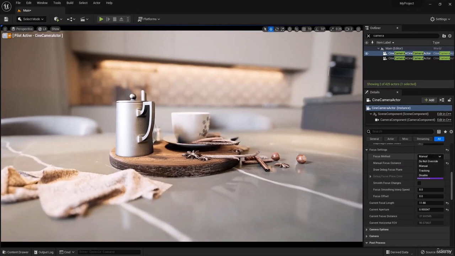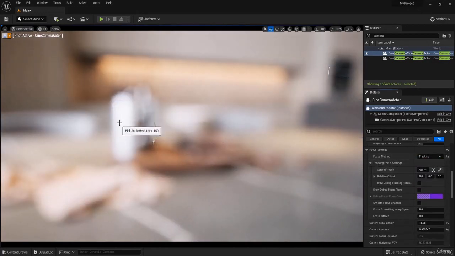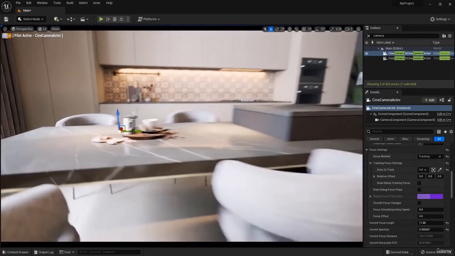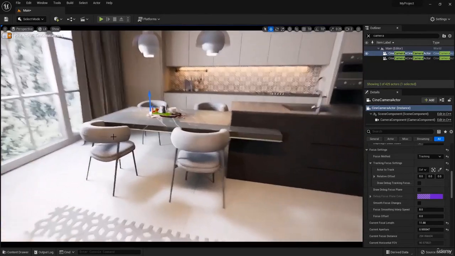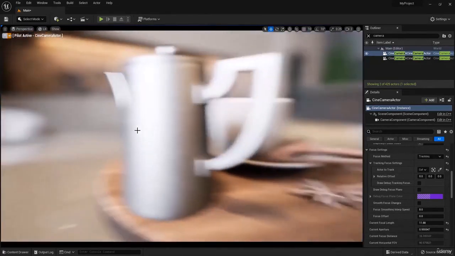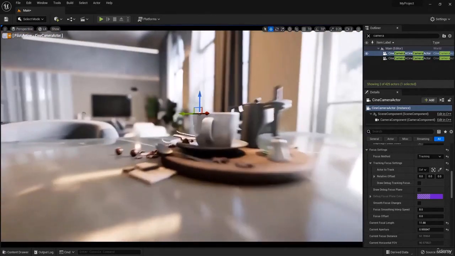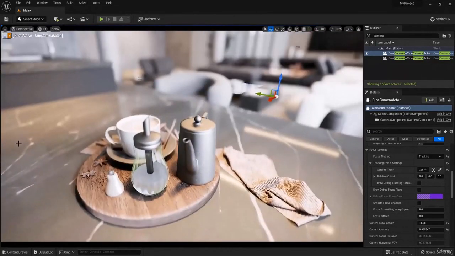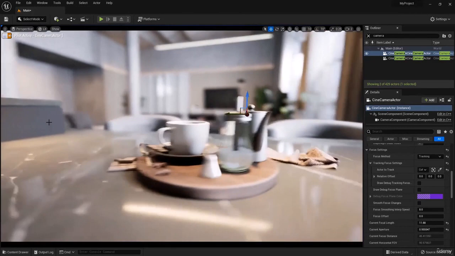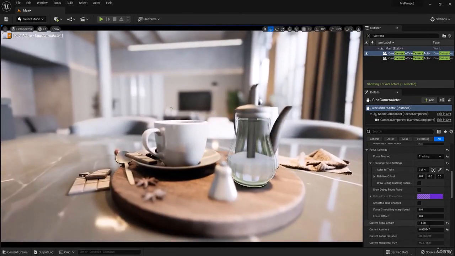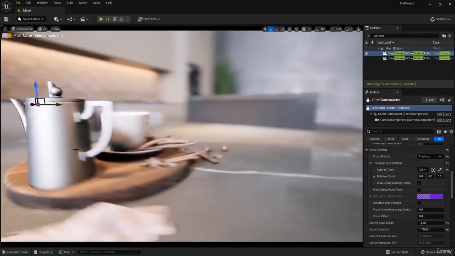So if I change the focus method from manual to tracking and use this picker to choose the teapot, you can see that regardless of the distance, wherever our camera moves, that area would be always in focus. That teapot would be in focus. But it's very narrow, but I can just change that by changing the current aperture number, and if I do that, I will have more depth of field and more things in our focus.